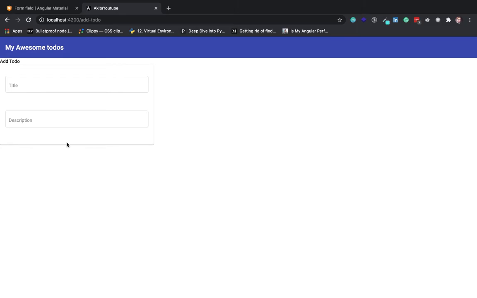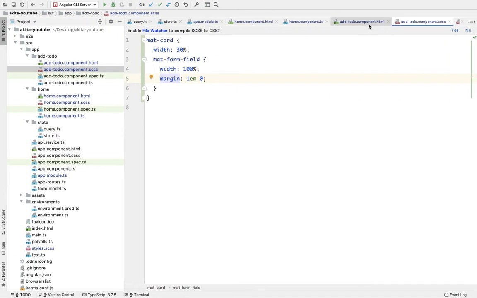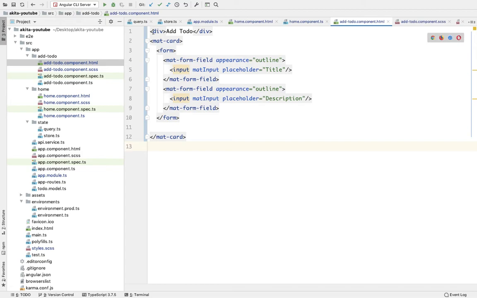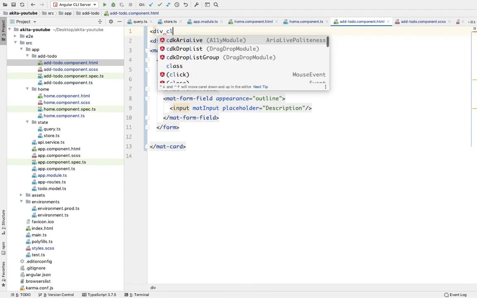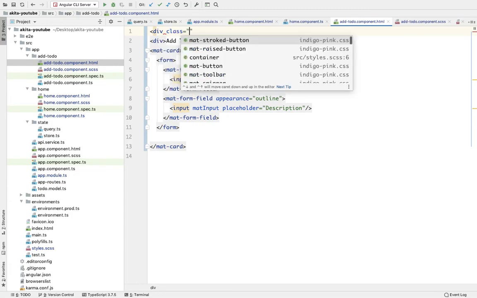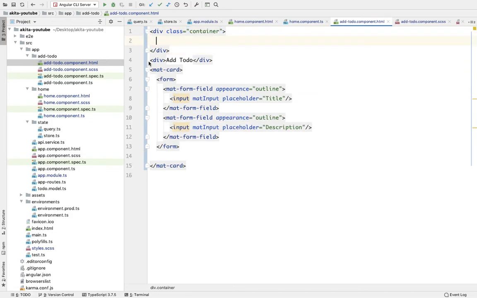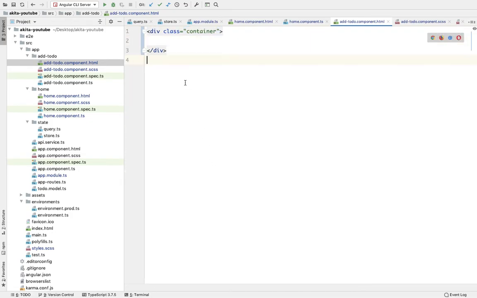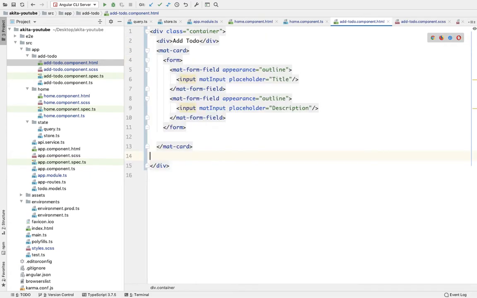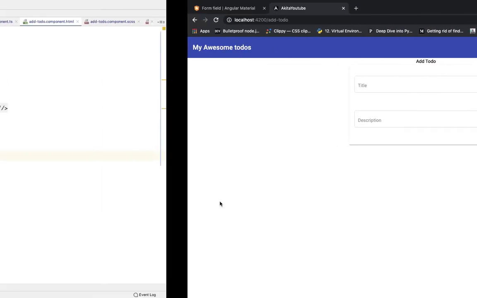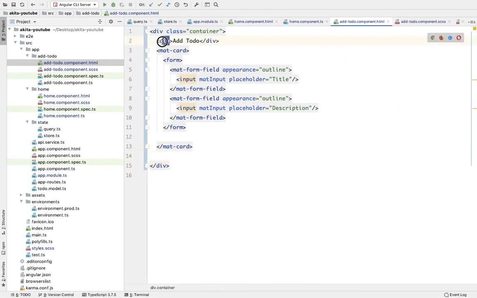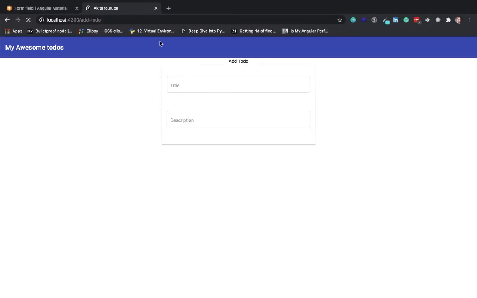Okay, now let's wrap it in a division with a class container and just paste it inside a container. Let's rename this to h2 tag. Hope it will look a little bit decent. Yes.